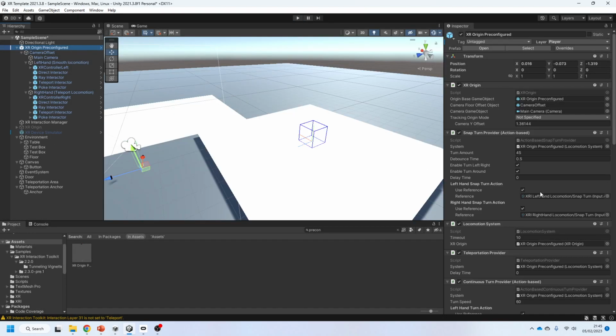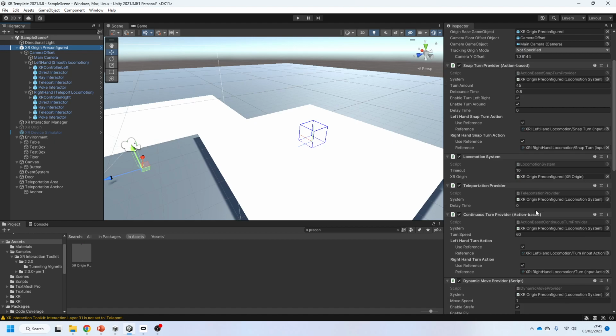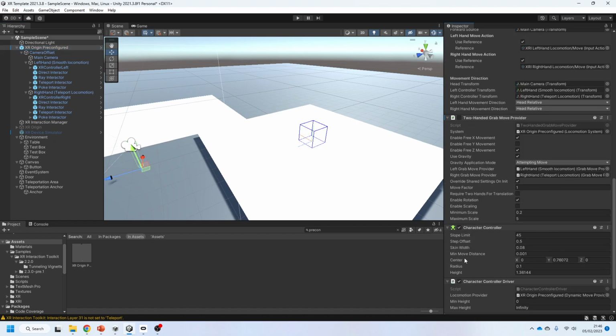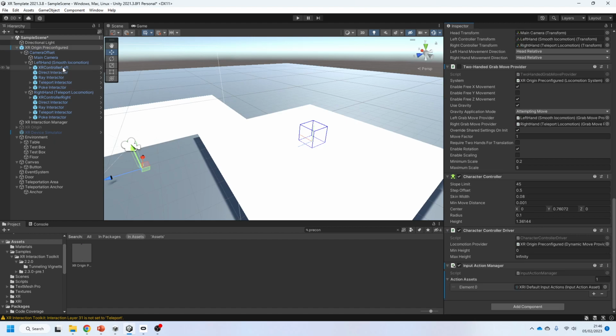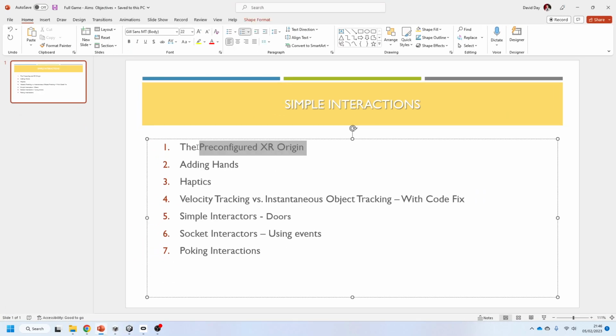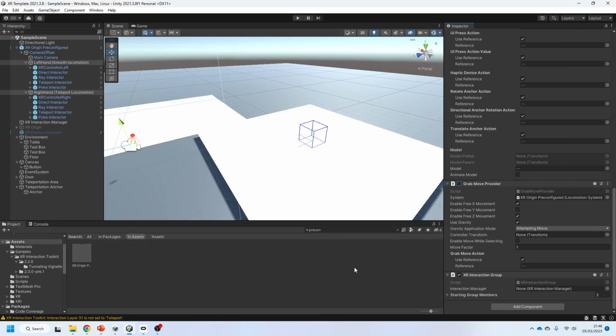So with the XR Origin pre-configured, you can turn a bunch of stuff off. I do not want the two-hand grab move provider, turn it off. I don't want, under the left hand and the right hand controller, the grab move provider, turn it off, and that should solve that problem. So that is the pre-configured XR Origin and how it's useful. Very, very powerful tool. Comes with a bunch of stuff we're going to look at in a moment.